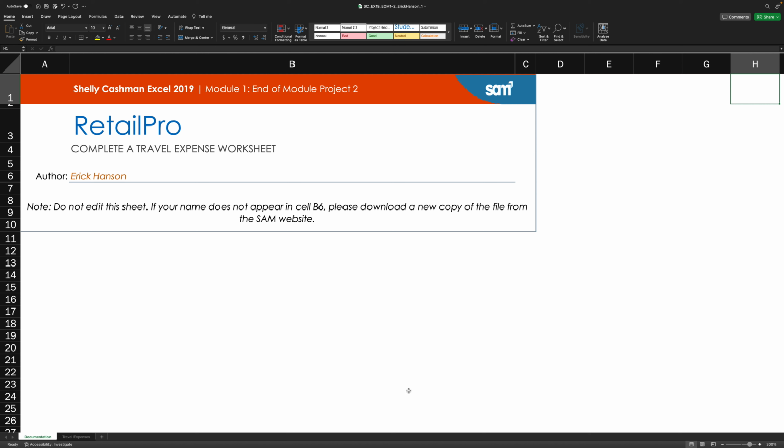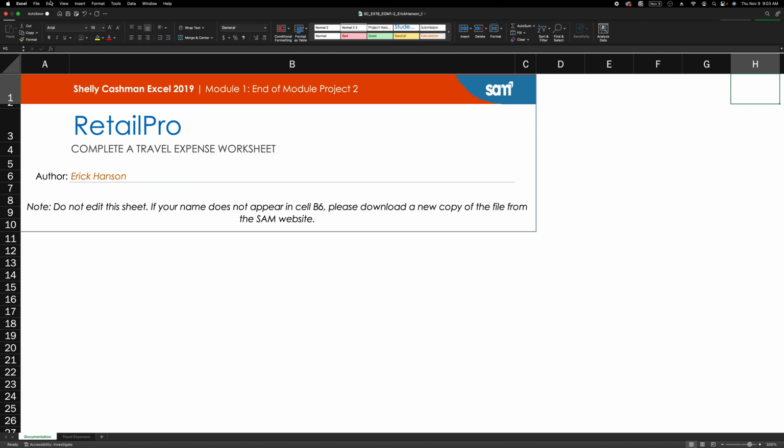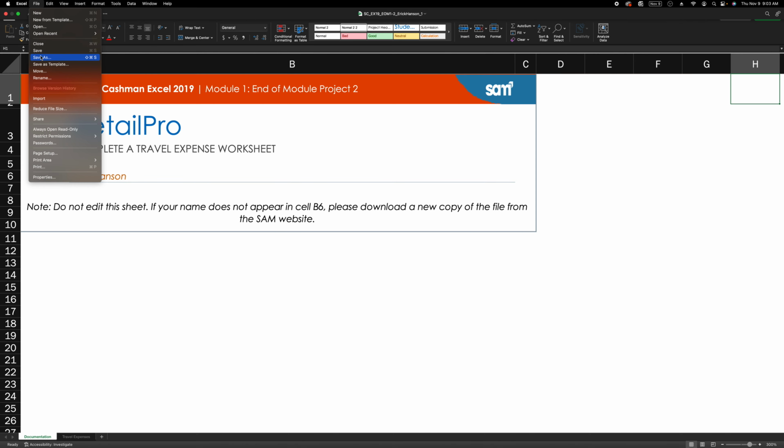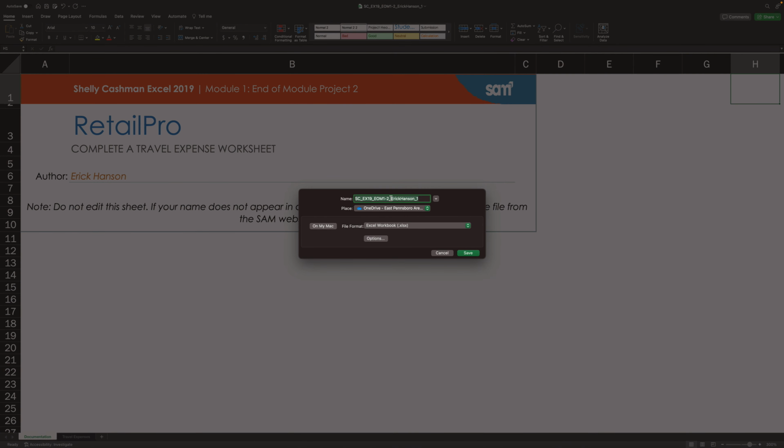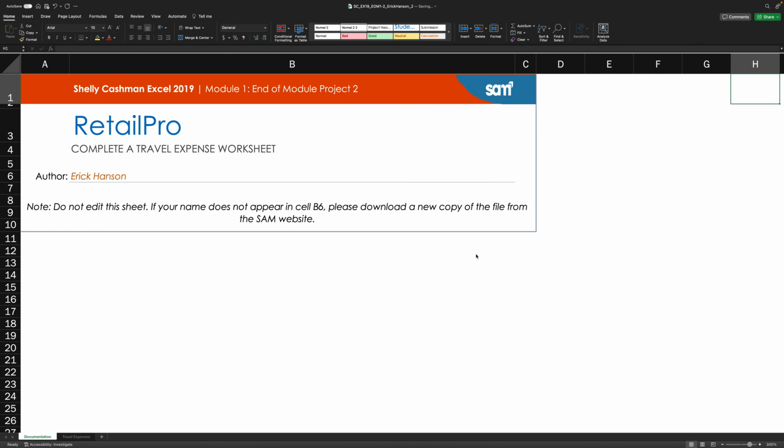First thing I'm going to do to get started is save this file as the same file name, except change that 1 to a 2. Make sure you're saving this to a place on your H drive that you know where it is and that it's organized. And let's get started.